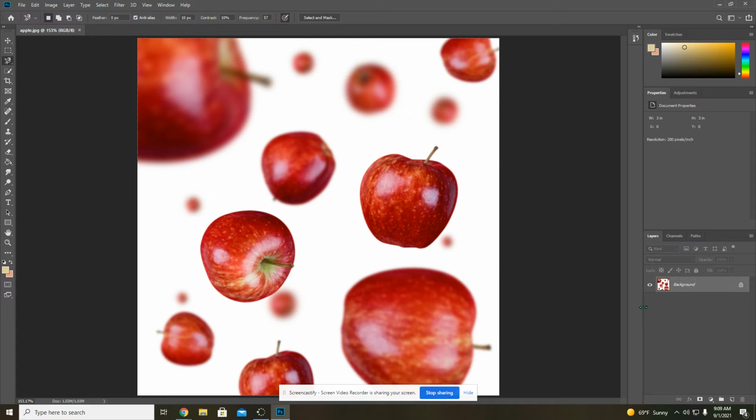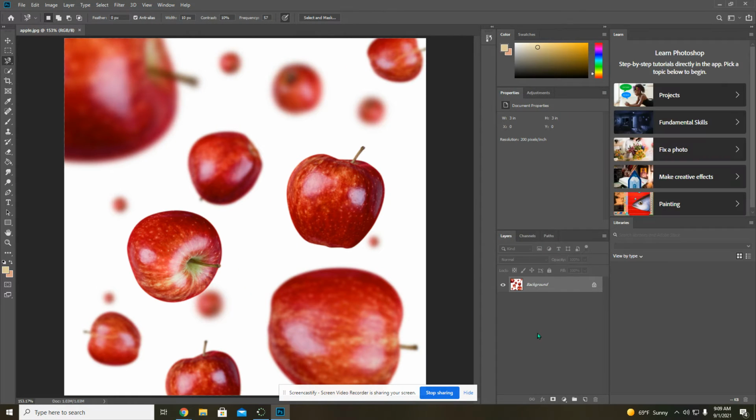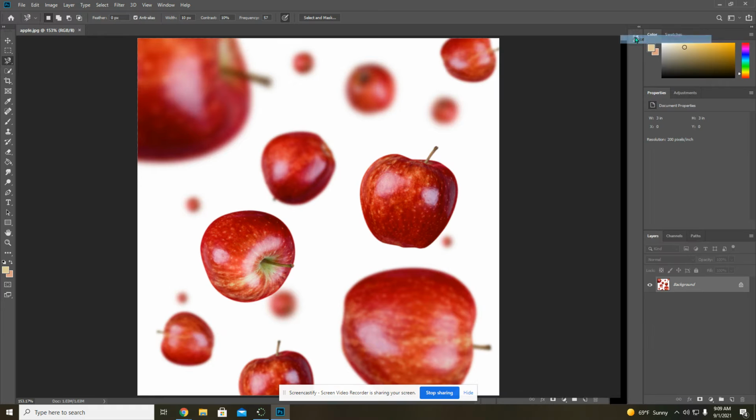If you don't have layers here, you can always go to Window, Workspace, and you can set it to Essentials. That's what I use. There are a bunch of different types of setups here, but I like to use Essentials, and you can always reset it by clicking on Reset Essentials to make sure you have everything you need here. And this will give you the Learn option here if you want to learn more about some stuff. But I'm going to right-click and close the Learn, and I'm going to right-click and close the Libraries just to give me some more space.